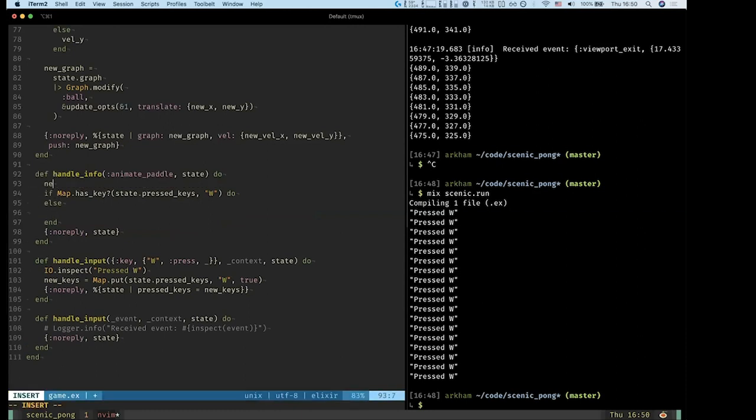So maybe here this is a good candidate, say new graph, right? We want to decide if we want to change how the game looks or not. So actually here, let me just do graph, new graph, and just push the new graph. And Scenic will be smart enough that if it sees that it's exactly the same graph, it won't really do anything.